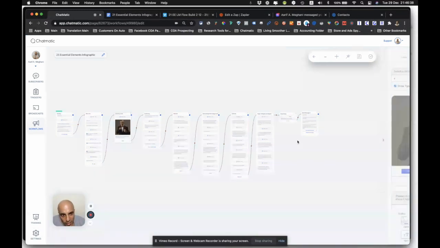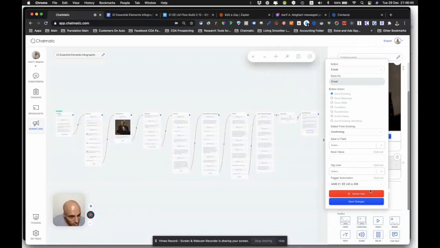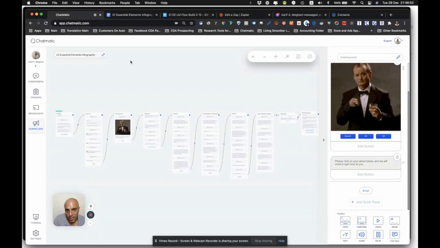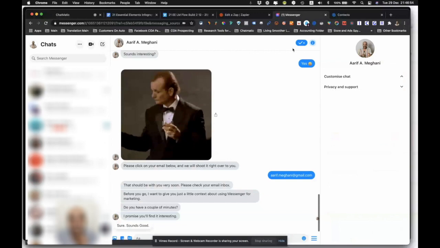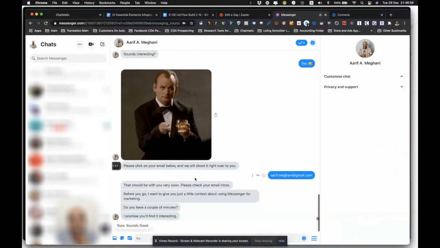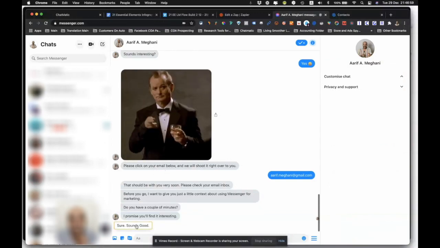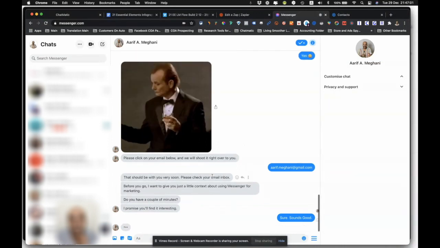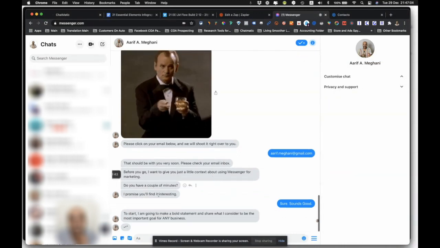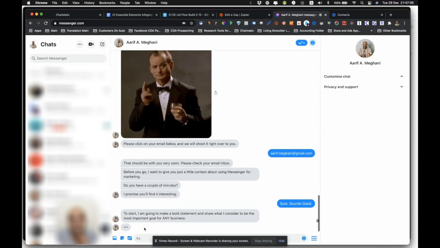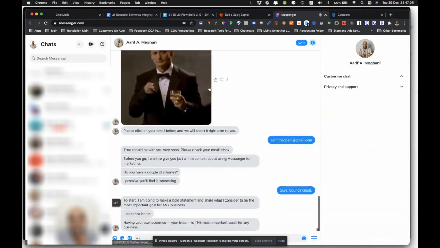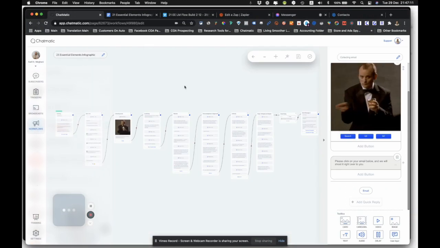There's a couple more things I want to add to this email. Okay, so it's got the automation and the integration done. So let's go back to this Messenger flow. This is the rest of it, which I mentioned with the Contrarian Copy Structure. To start, I'm going to make a bold statement and share what I consider most. And you saw me make all of that.